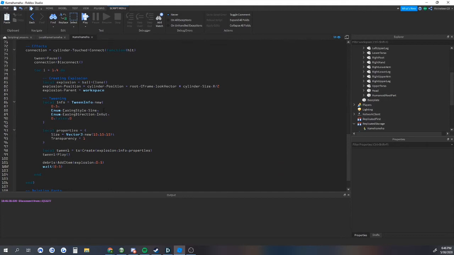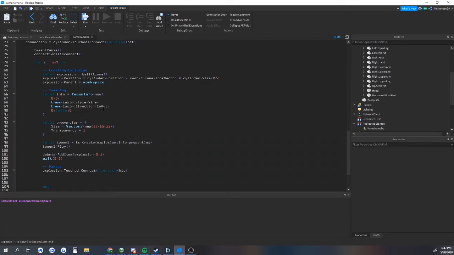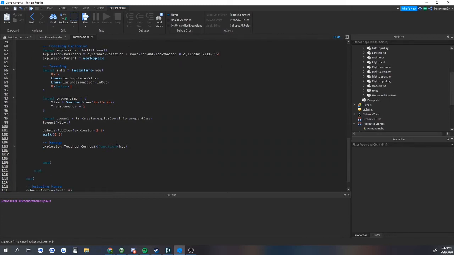Now it's time for damage. Here's the fun part. Okay. Explosion got touched. Next. Okay, so we want it to hit multiple people, right? Yeah. That's where it gets a little bit tricky. Anyway, I can figure it out. I haven't done this in a while though. Right. Function hit. Why does it not put that there by default? I feel like it should do that. Anyway.